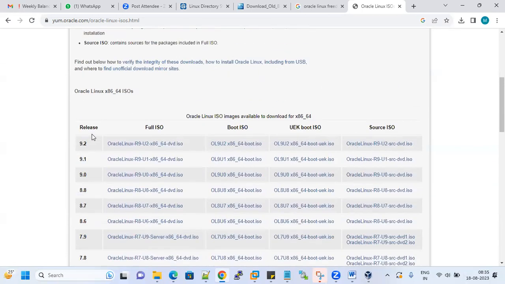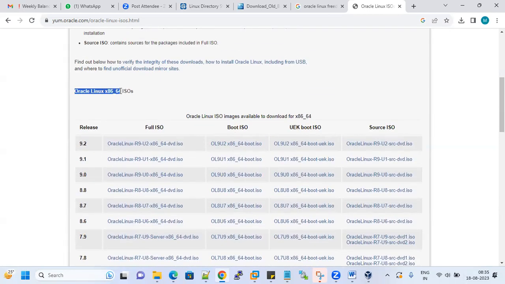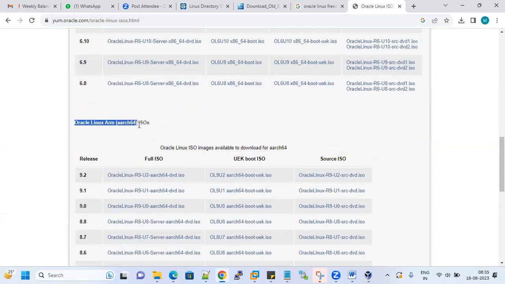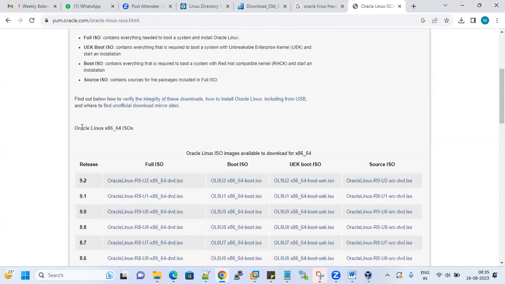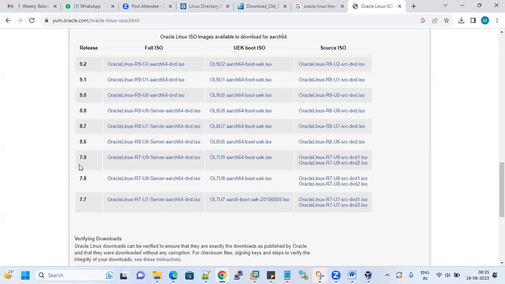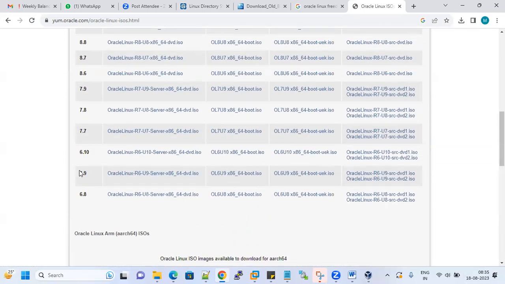So we can download this 6.9. You can see Oracle Linux 64-bit. We need 64-bit only, because nowadays all systems have 64-bit. There is Oracle Linux ARM, also called AArch64. We don't need this. We need the Oracle Linux 64-bit software. Yes, we have to download under this. This 6.9 we have to download, not this one, not this one. Here there is no 6.9, it is not supported. So we have to download 6.9.